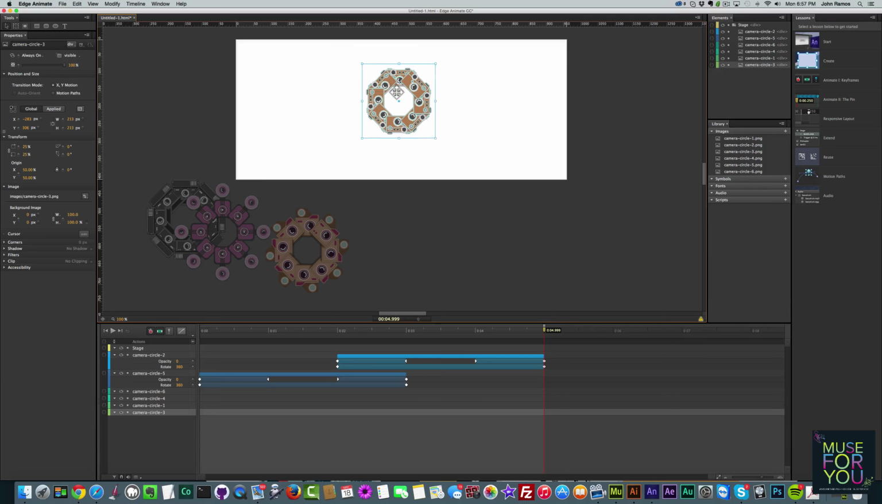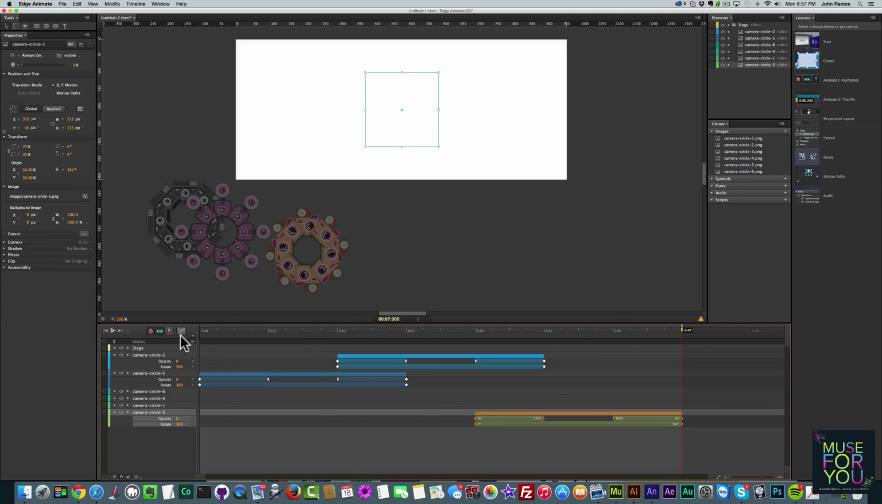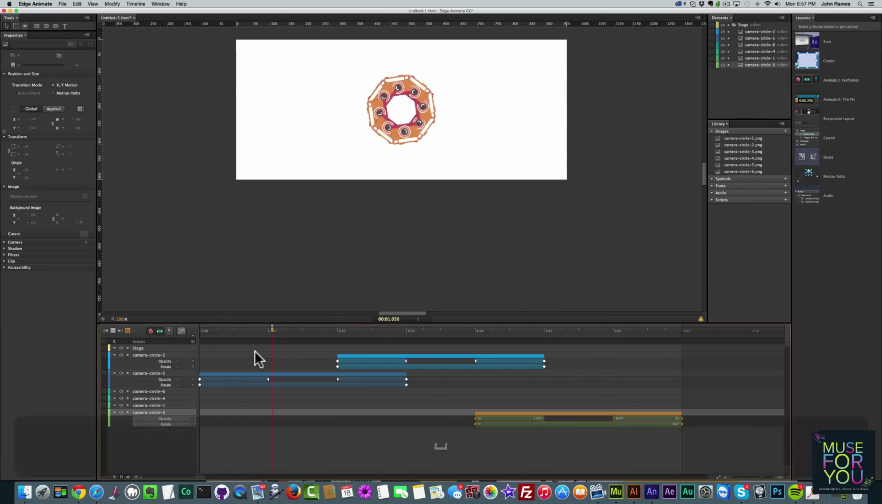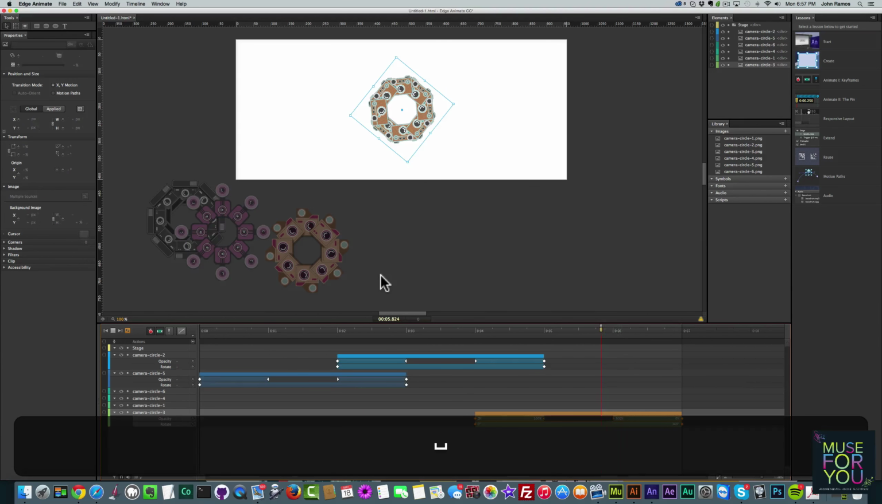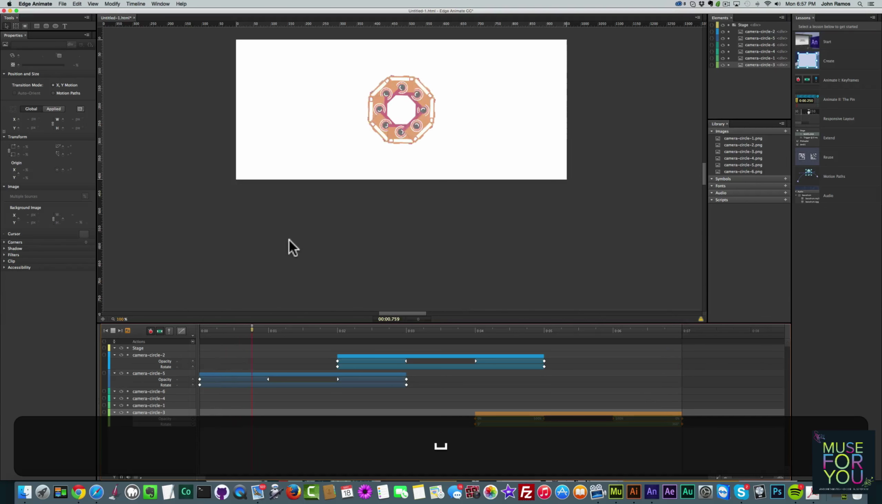So now I'm going to go to this one here. Put it in the center of the stage, and that's camera circle 3. Start at the 4 second mark because the last one ended at the 5 second, and we want a 1 second overlap. And I'll hit Command V. So now if I hit play, beautiful. Looks really great. All right, so we'll just continue.